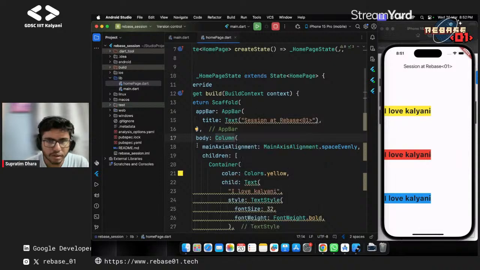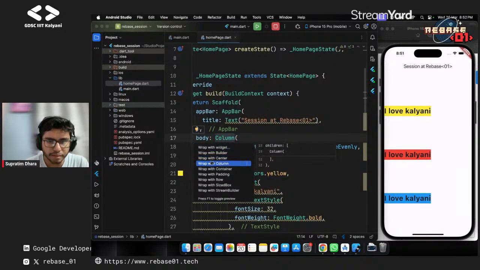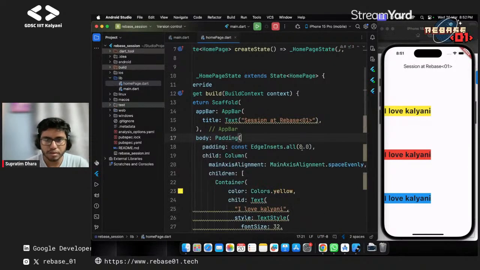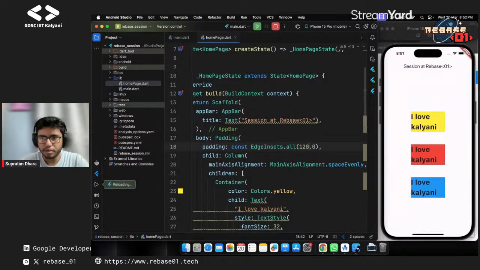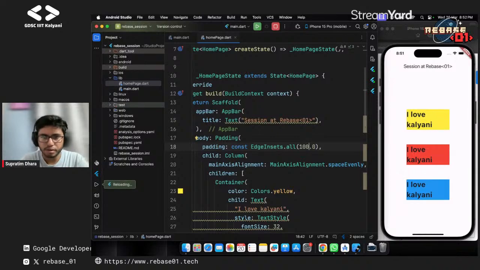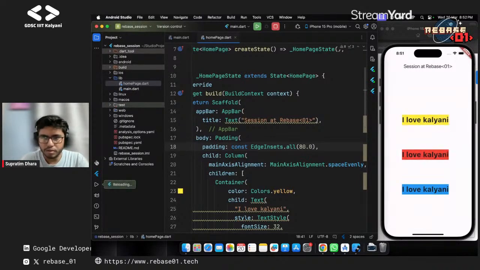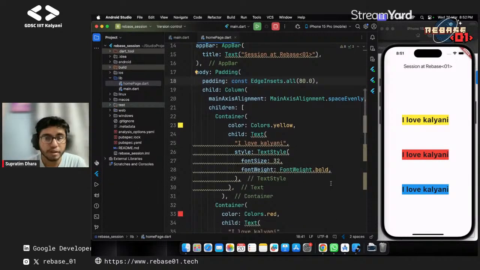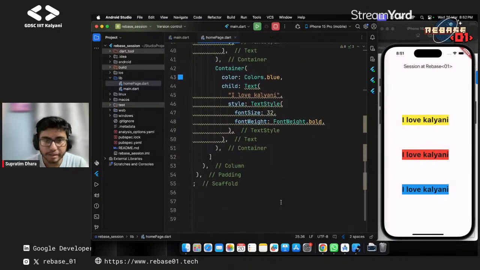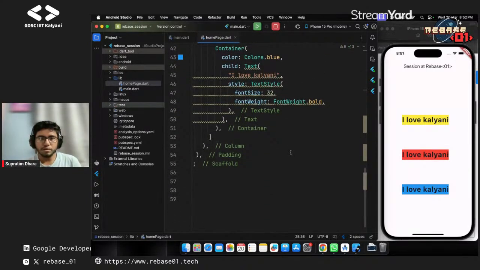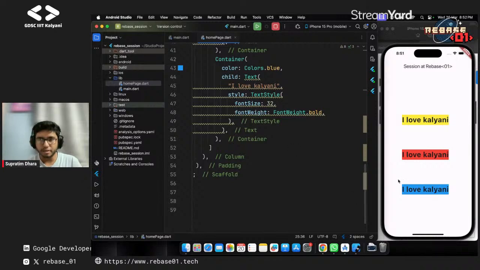So I'll just wrap this with padding. Is 20? Oh, this looks too much. 100. Good. Or we can say 80. Yeah, looks fine. Somewhat looks fine. I still don't like it though, but yeah, we can do this. So this is how the container looks like. This is how the text looks like.